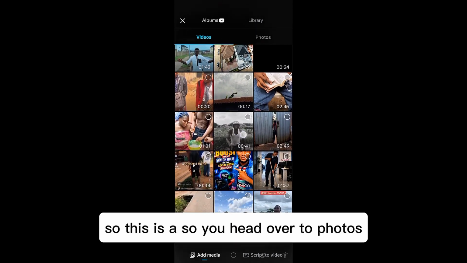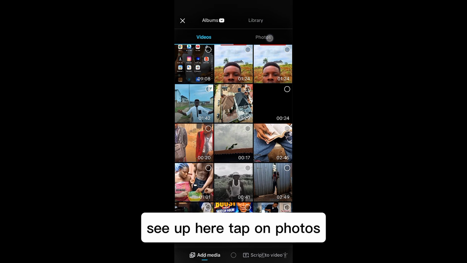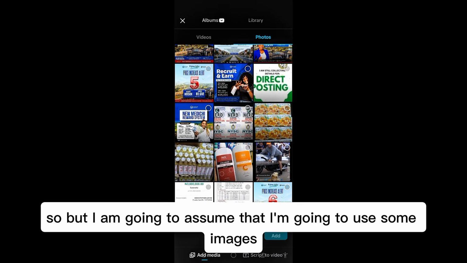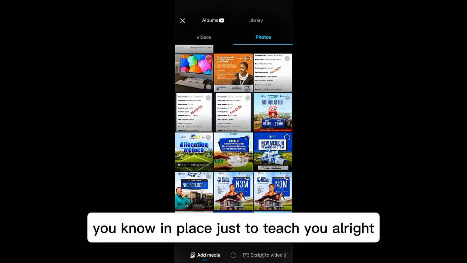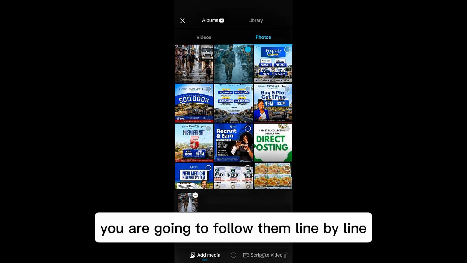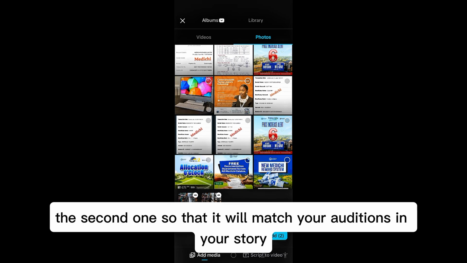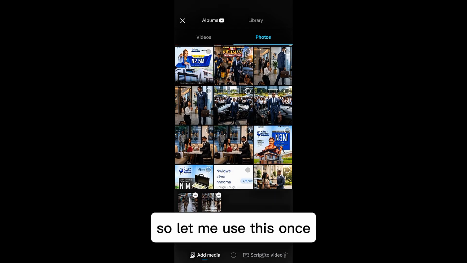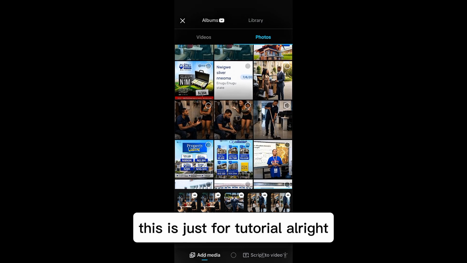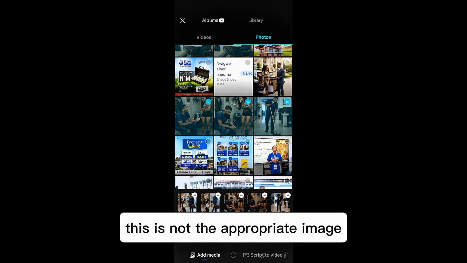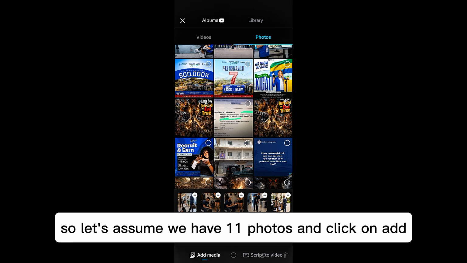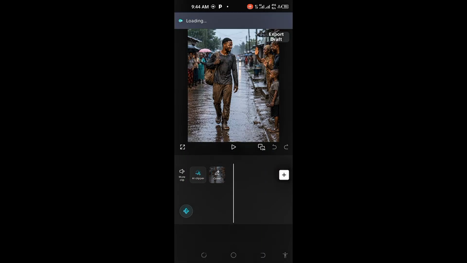All right, so this is it. So you head over to photos. See up here, tap on photos. All right, remember we didn't generate all the images, but I am going to assume that I'm going to use some images in place, just to teach you. All right, so this is the first one. As it is arranged, you are going to follow them line by line. The second one, so that it will match all the scenes in your story. So let me use these ones and teach you something. All right, this is just for tutorial. This is not the appropriate image to be used, but you already know why I'm doing this. So let's assume we have 11 photos and you click on add.